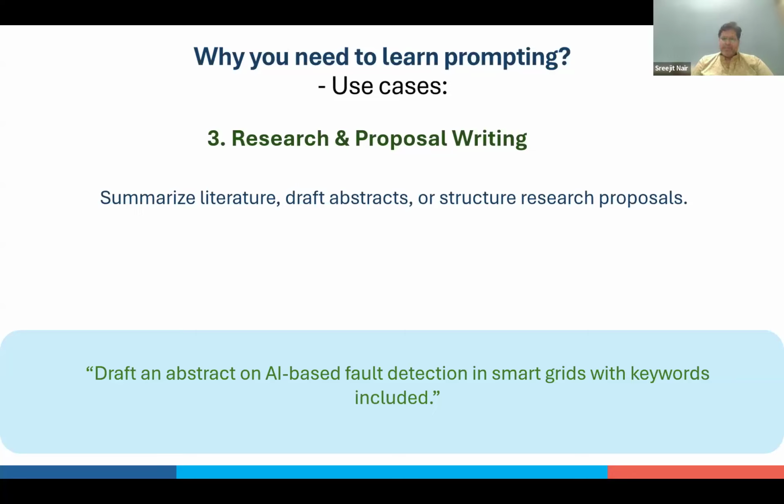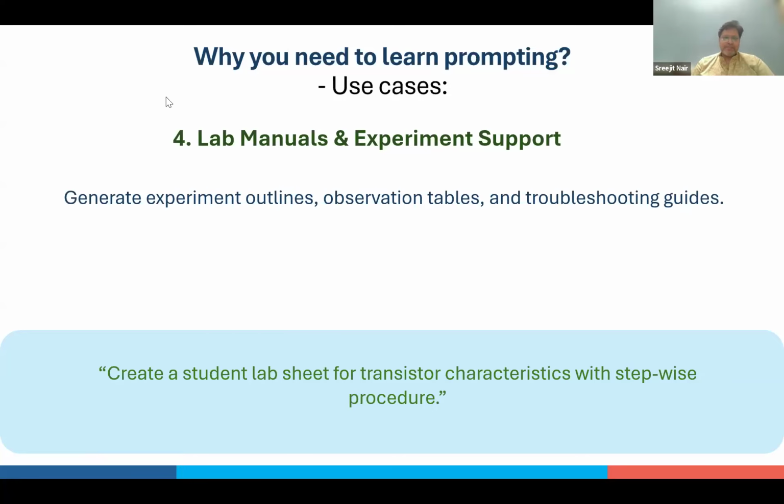So drafting abstracts, structuring research, research proposals, and the kind of prompts that you can use here is: draft an abstract on AI based fault detection in smart grids with keywords included. So it will generate all the abstracts for this. Same can be creation of lab manuals, experiment support, that is how the outlines are, observation tables, troubleshooting. So these aspects can also be looked at.